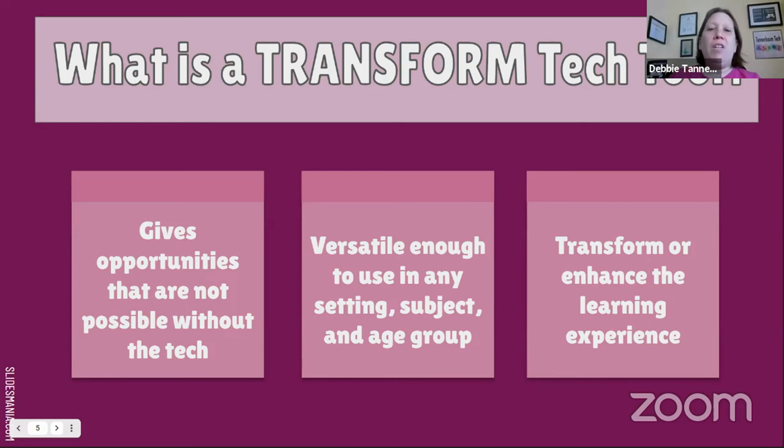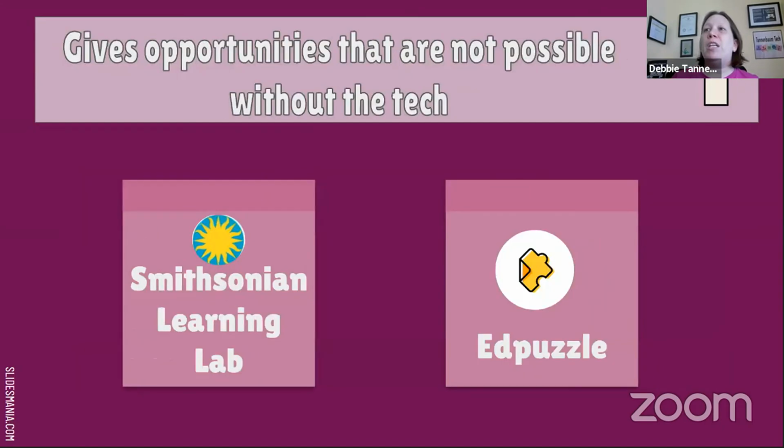The second characteristic is they're versatile enough to use in any setting, subject, and age group. So when we're talking about that, it means that they don't just need to be used for one particular purpose. They can be used in K-12 or higher. They can be used for lots and lots of different subjects. We want to really make sure they're versatile.